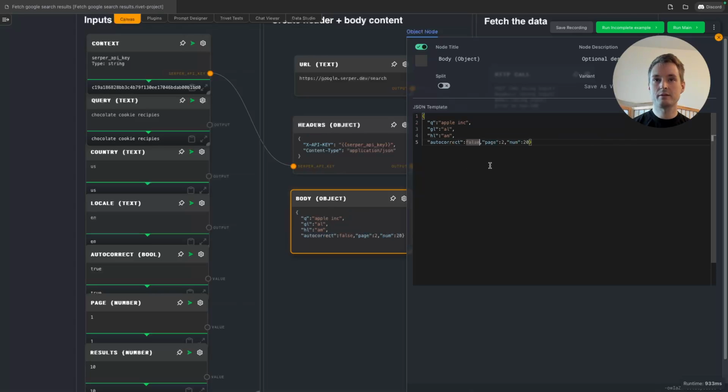I will just make it look a bit nicer so that we can more easily read and edit it. And now basically what we need to do is add lots of variables. So we need to add one here, and this is the query. We need to add one here. Okay, I messed up, sorry. And this is the country. Let's just copy, it's easier. So we need the language.